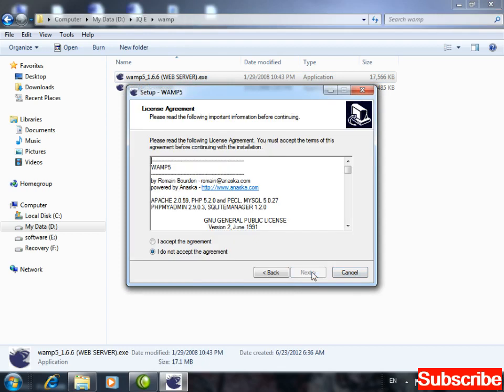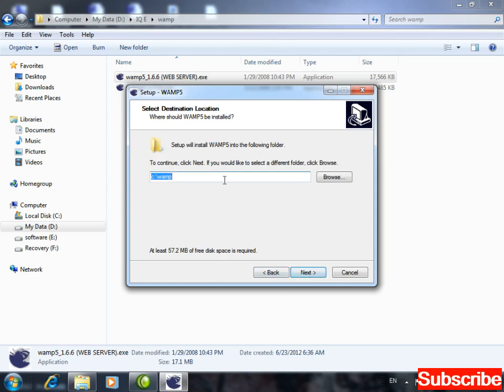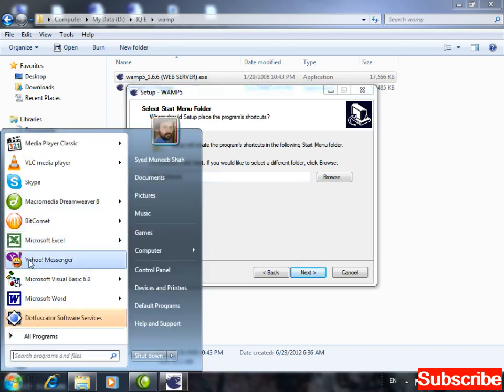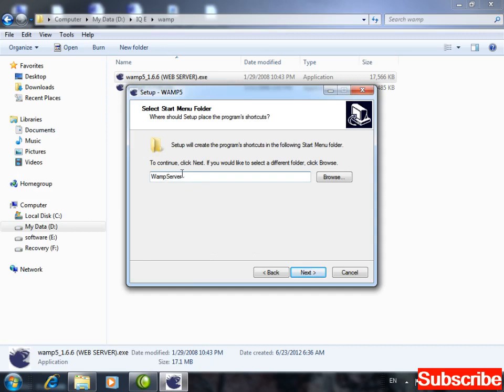Click on next. Of course you have to accept the license agreement. I accept license agreement. Next. Now it's saying that it will install the WAMP directory inside C drive, C:\WAMP. Next. When you click on start, here in the start menu it will create a folder by the name of WAMP server. It's fine. Again click on next.